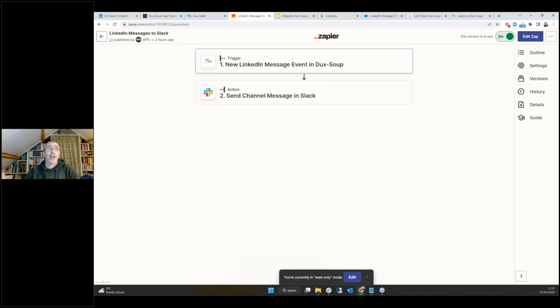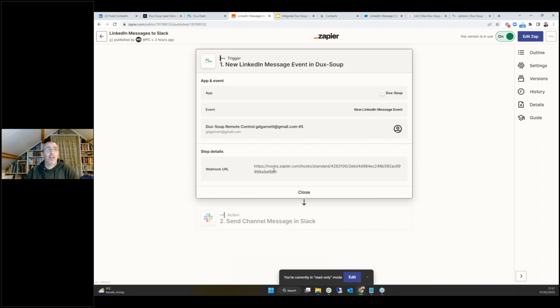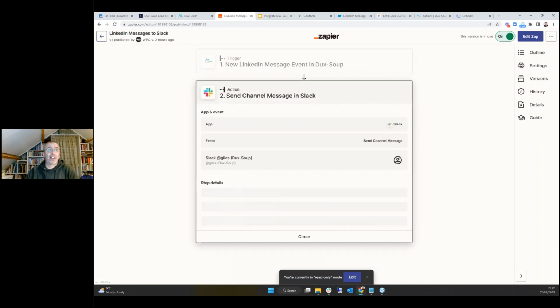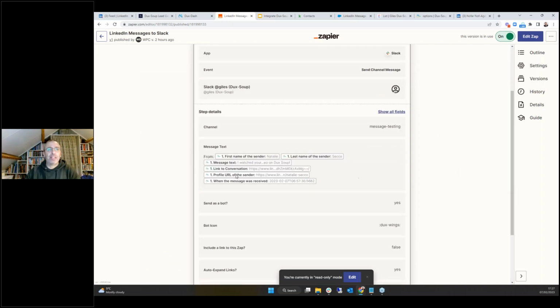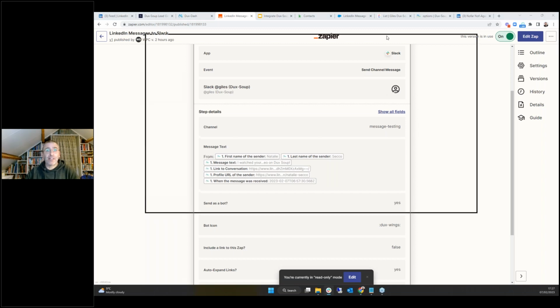Here, new LinkedIn message coming in. I want it to then just go straight to a certain channel in Slack. So I could set that up in exactly the same way. Here I've just added the fields that I want. I want the first name, the last name, the message text, link to the conversation, the URL of the person who sent it to me and when they sent it to me, and then how that looks here in Slack.